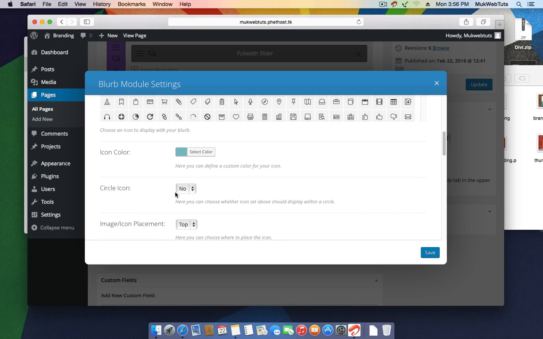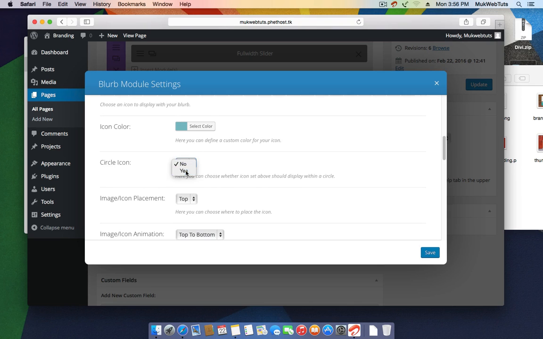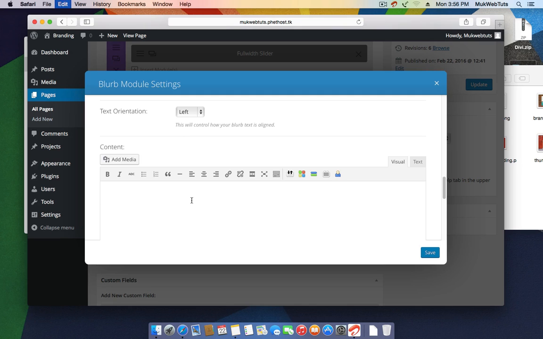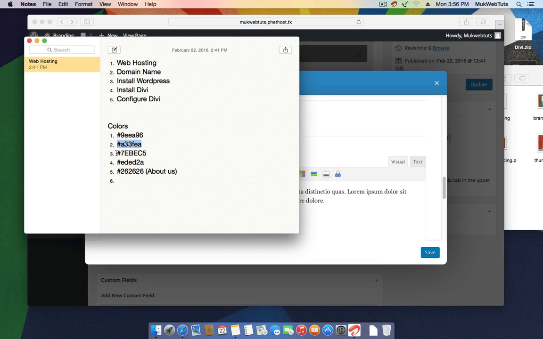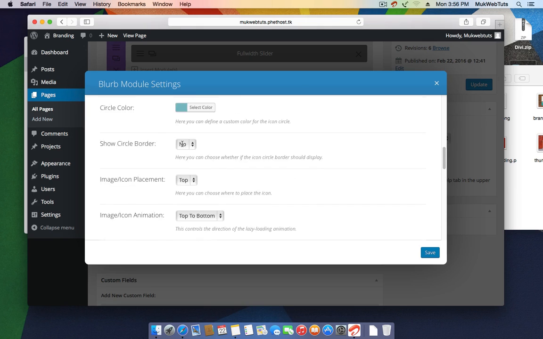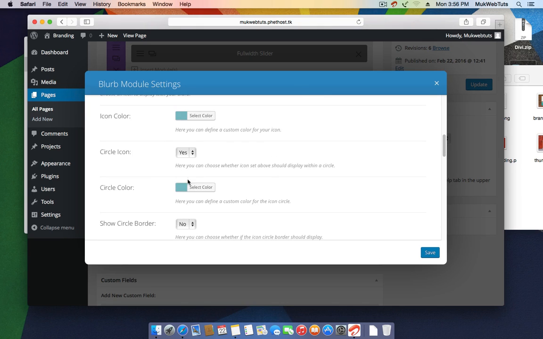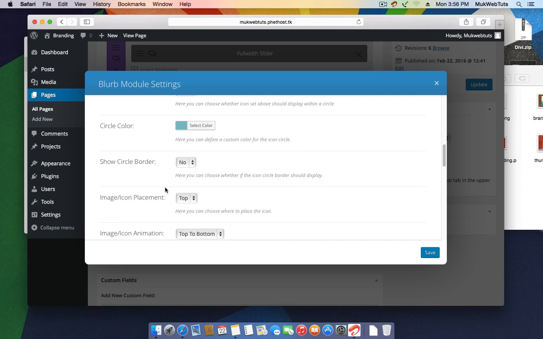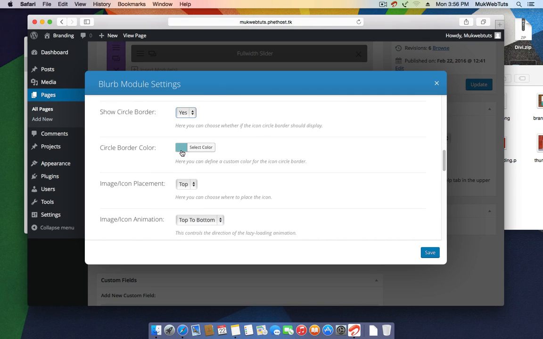I'm gonna give it a circle, yes. And I'm gonna first paste the lorem ipsum here, because I have to copy the color codes. Here is the color. Dang it. I even forgot the keys to paste and copy. So I'm gonna give my circle a border. So show circle borders, I'm gonna check it, turn it to yes, and give my borders.